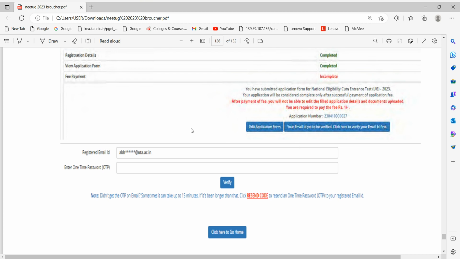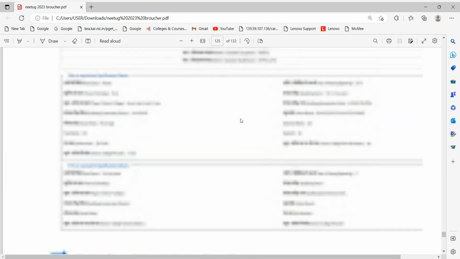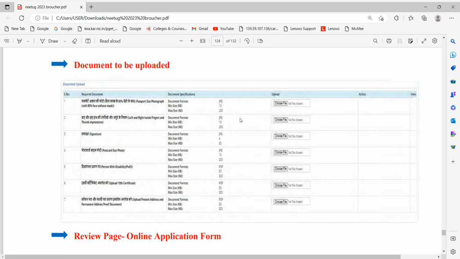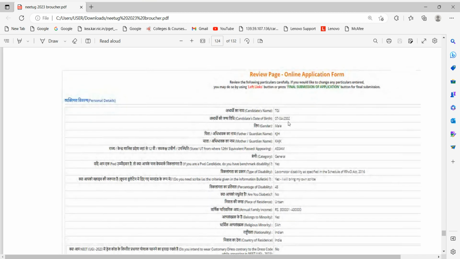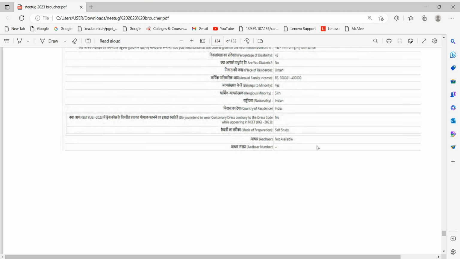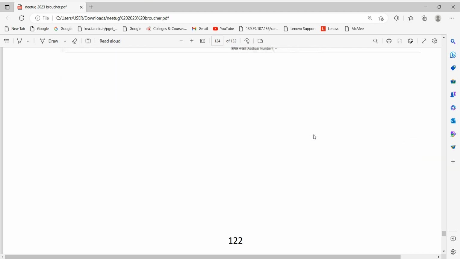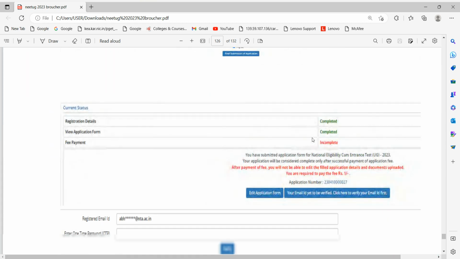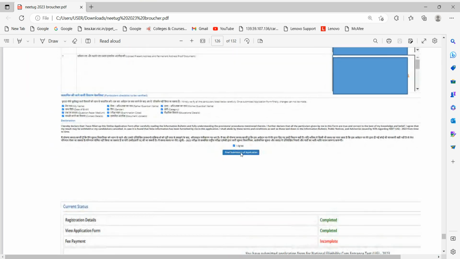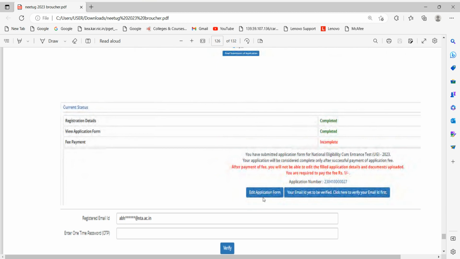To make the fee payment, you have an option of editing if you find that, in any of these three pages, you have mistakenly put something invalid or incorrect. You can always edit it before making the final submission. You can clearly see there will be an option to edit the application form over here. Your email ID is yet to be verified. Click to verify your email ID first. So you have this option.